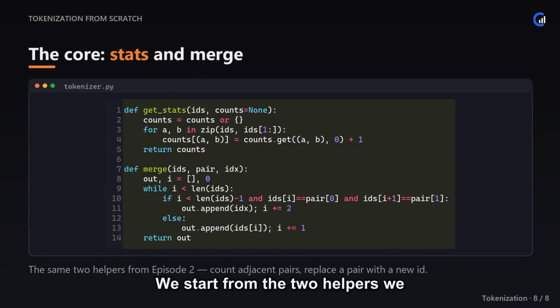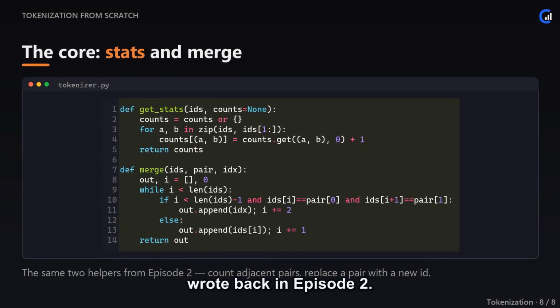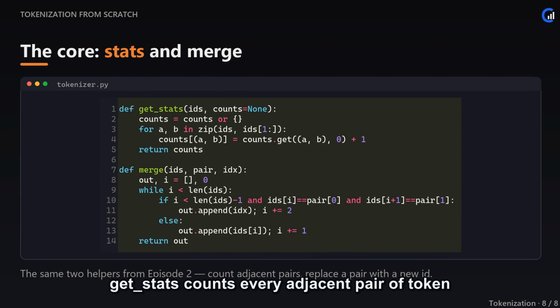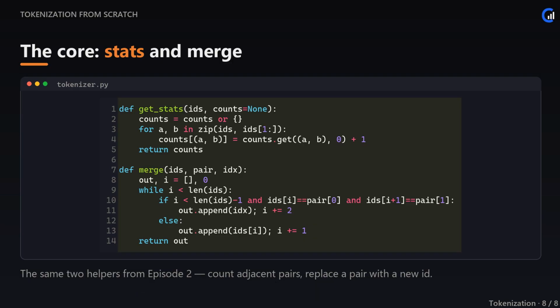We start from the 2 helpers we wrote back in episode 2. get_stats counts every adjacent pair of token IDs. Merge walks the list and replaces every occurrence of one chosen pair with a single new ID. These 2 functions are the entire heart of byte pair encoding, everything else is bookkeeping around them.